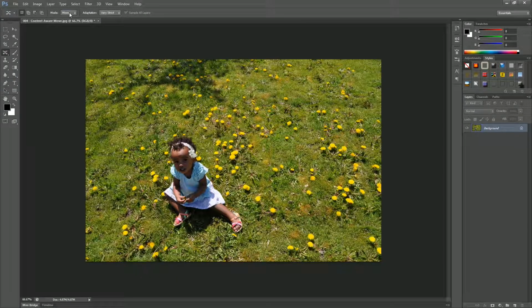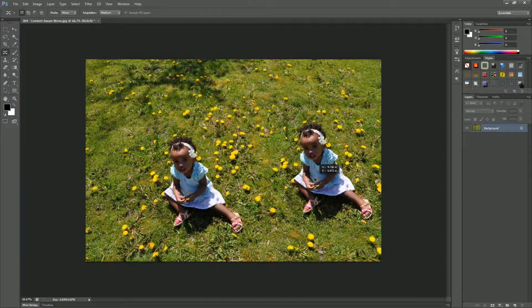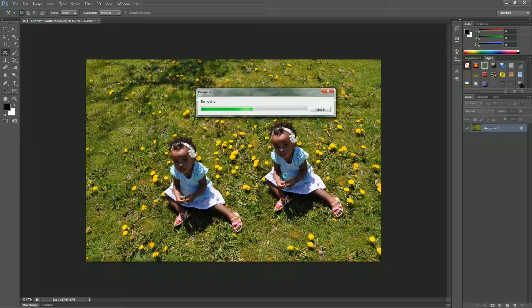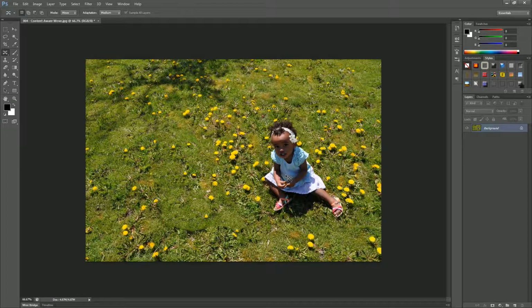Now you have the mode, which is either move or extend. Move will, literally, move the document, but extend will instead move a copy. The adaptation is how much attention it pays to the edge, how hard it tries to blend the source to the destination. So I'm going to leave it at medium for now, and I am going to move my baby over to here. And it's going to remove the original baby and blend the new one.